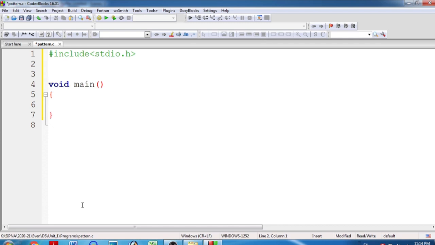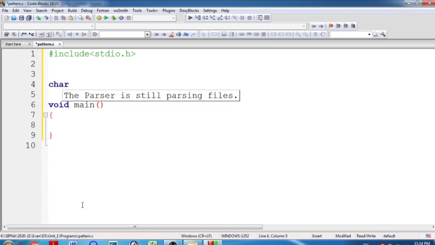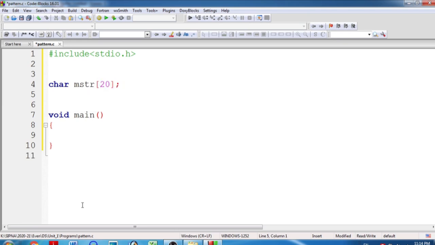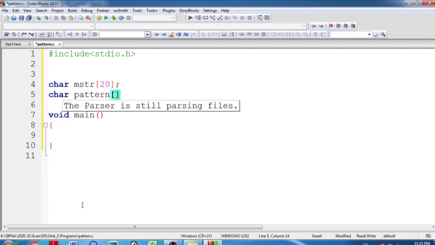So let me have a variable for those two strings. That is nothing but a character array. The first will be, let us suppose, mstr. This will be our string. Then we will have the pattern. For the pattern, let us suppose we go for a size of 5. You can go for any size, but it should be less than the size of the string. Obviously the pattern we are looking for should be smaller than the actual string.